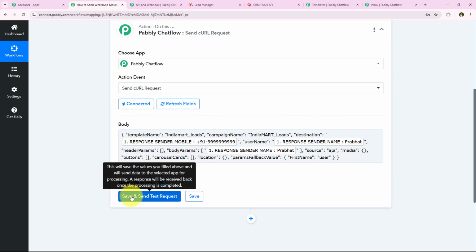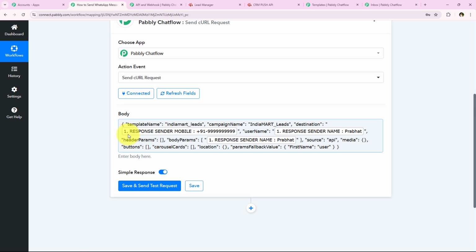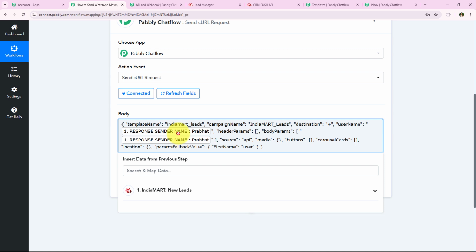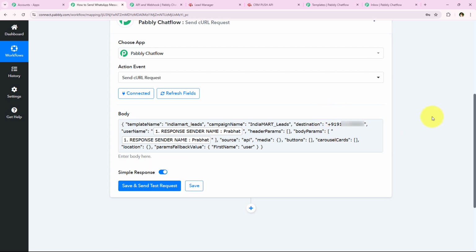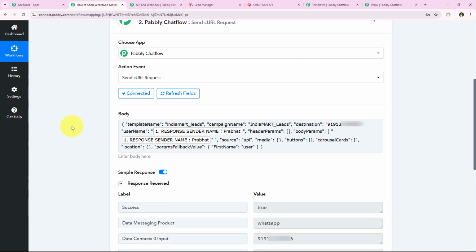You can see that now we are just going to click on this save and send test request. But before clicking on this save and send test request, I'll just replace this dummy phone number with my original phone number so that I can show you the response and the message received. So I'm just going to replace this number. For that, I've entered my original phone number right over here. And now after entering all of these details, we are just going to click on this save and send test request button right over here.